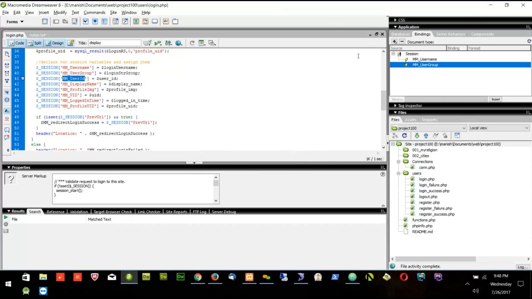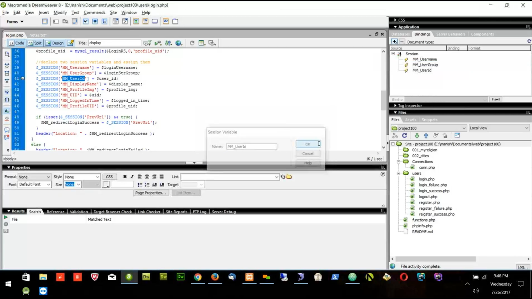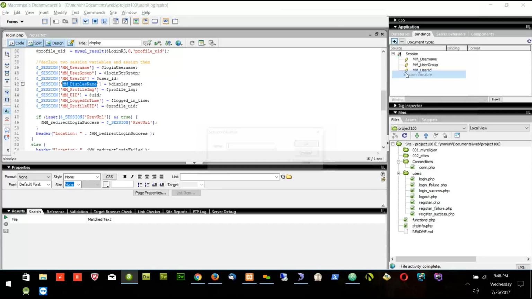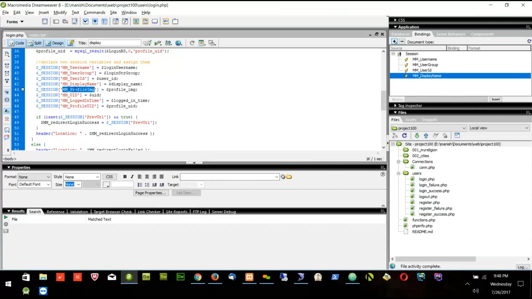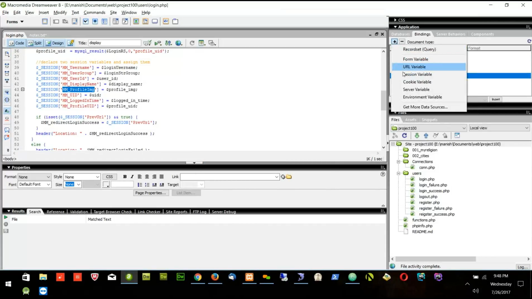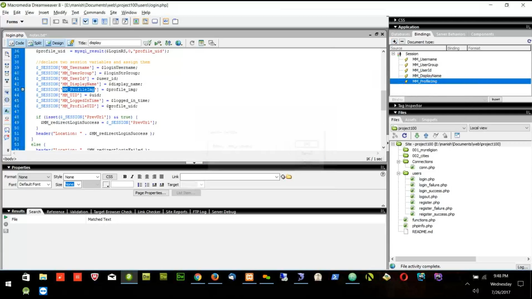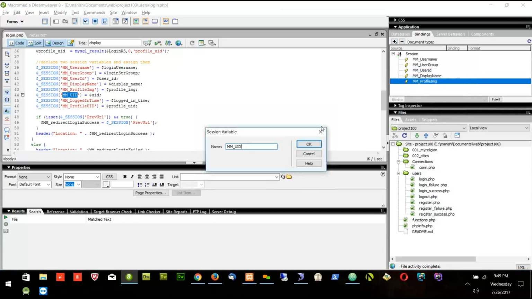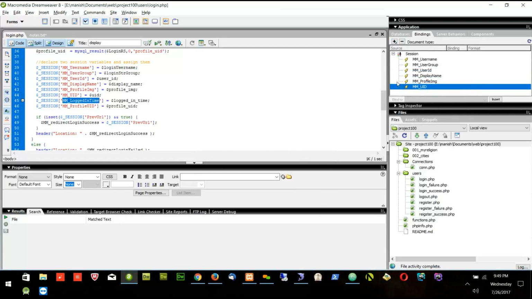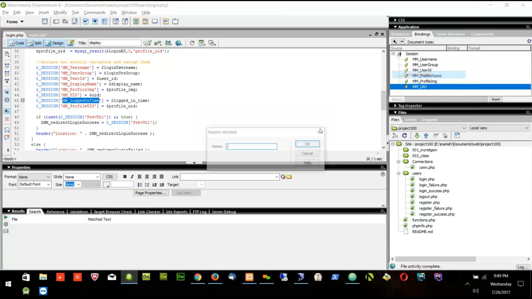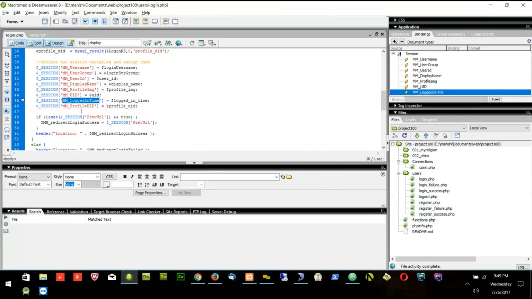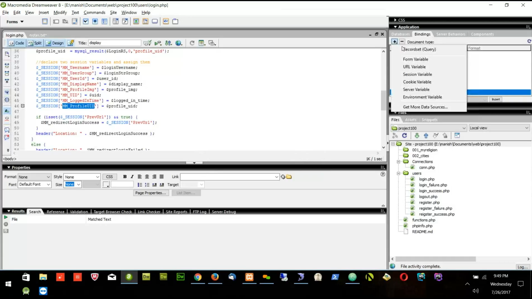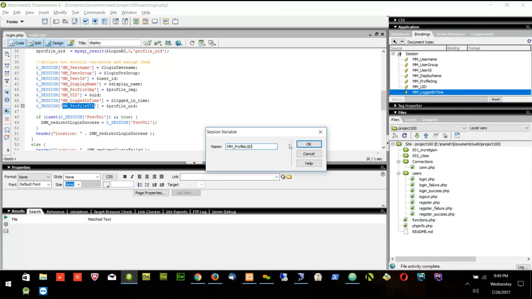Next, I will click the user ID. I will click the plus sign, create a session variable. I will put user ID. Next, I will go display name. I will click plus sign, click the session variable, put display name. Profile image, click plus sign, click session variable, click profile image. MMUID, click plus sign, click session variable, click MMUID. Logged in time, click plus sign, click session variable, click logged in time. Profile UID, click plus sign, click session variable, and click profile UID.